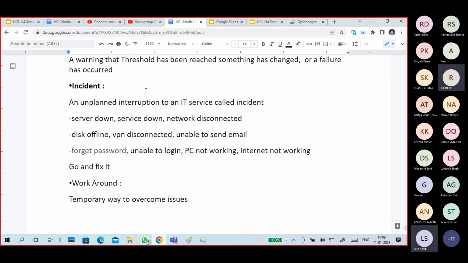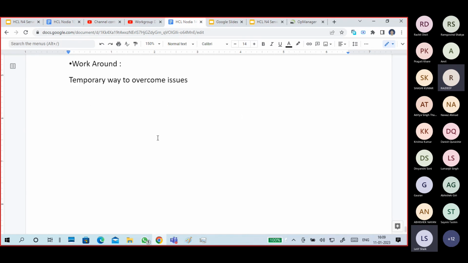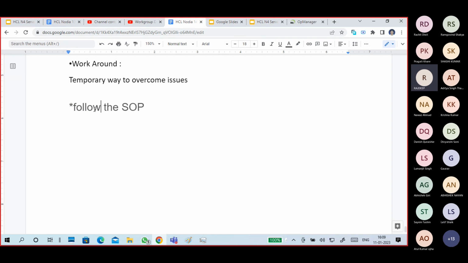So, step by step preparation: SOP, standard operating procedures. Follow the standard operating procedure to solve any kind of issue. I'm putting it here: follow the SOP. What is SOP? Standard operating procedure.